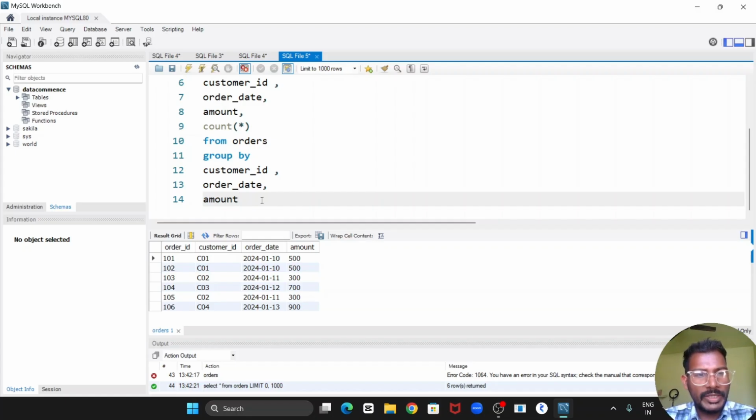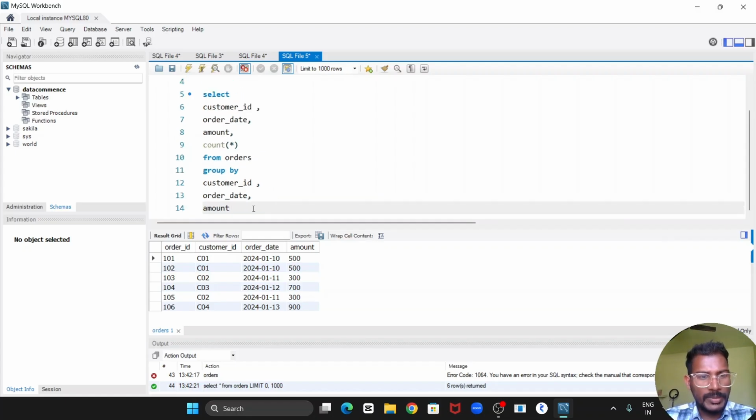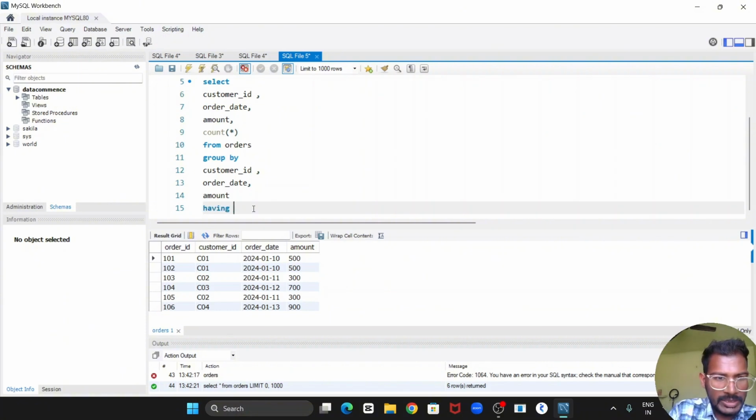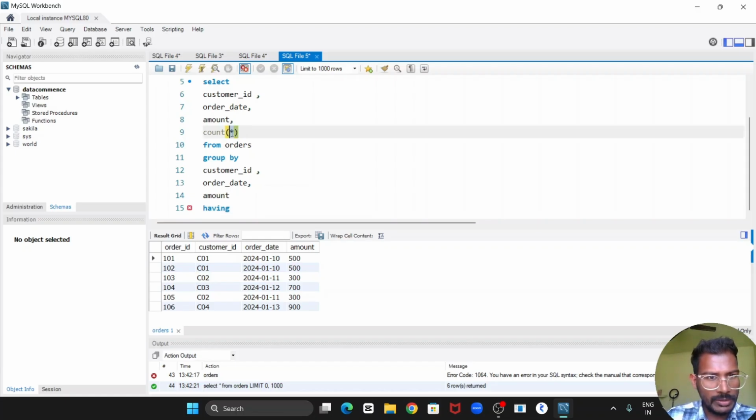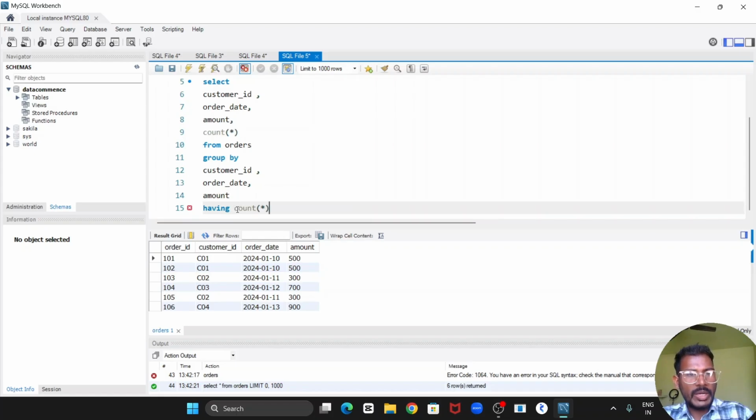Now I just want to figure out duplicate records, right? So here I'm going to use the having clause along with the aggregation function count. Again, I'm filtering after grouping. This is the way you have to use having along with the aggregation function count. I just want duplicate records, where count is greater than 1.